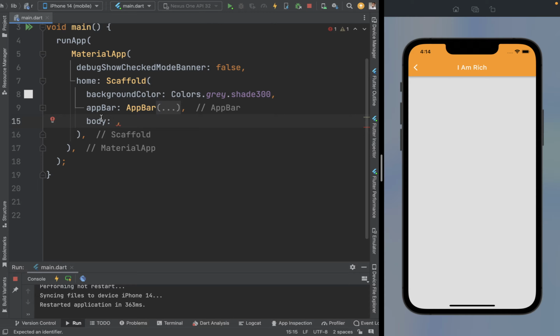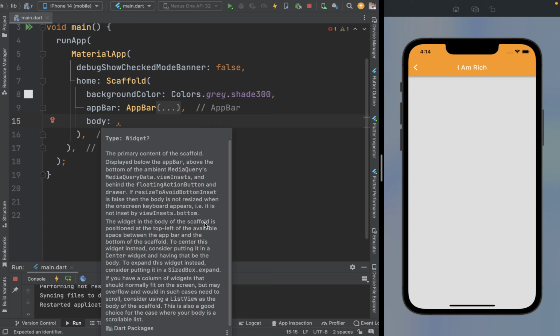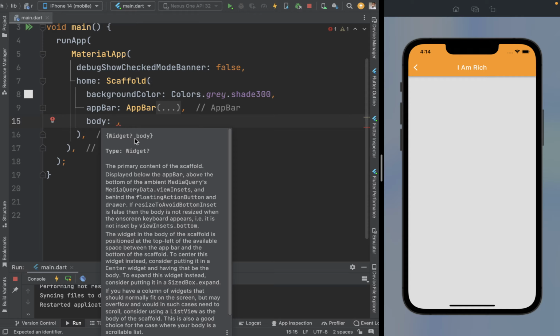If you hover over the body property, it will say that it accepts a widget. This is a kind of short documentation. I didn't talk much about it, so in a further video I'll talk a little bit about this documentation and how you can get the most information from it. So this body just accepts a widget from you.